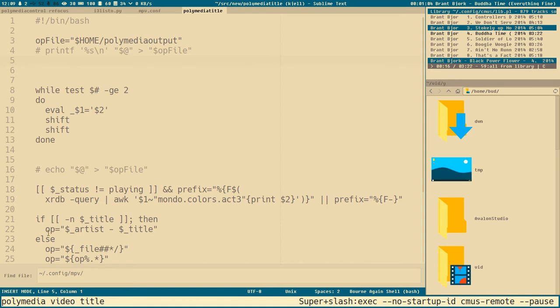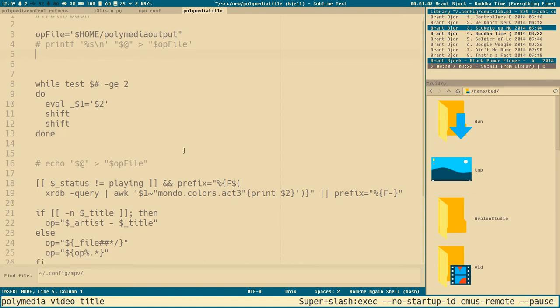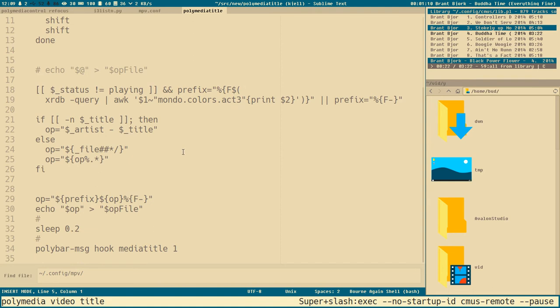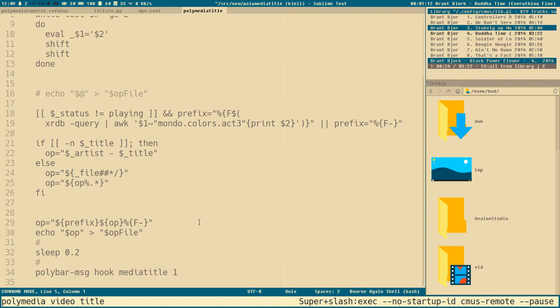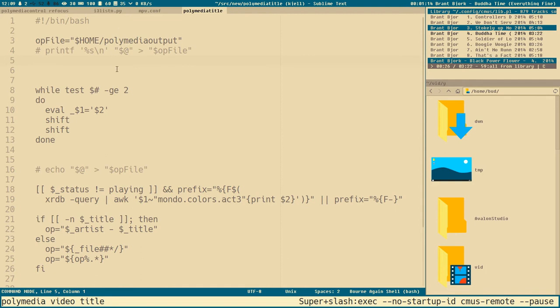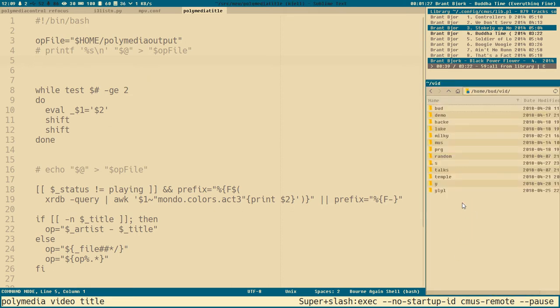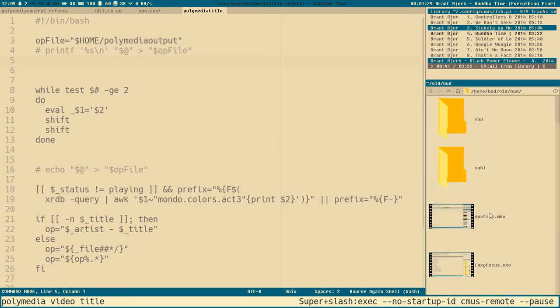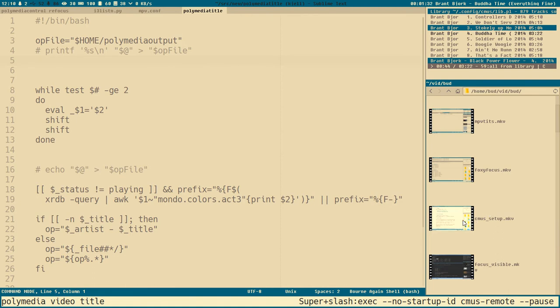in MPV. I have tried to record this video a couple of times now, and every time I realize that I have forgotten something. I hope I get it right now, because we actually have to do quite a lot of small things to get this working. First, let's open some video file. Right here, let's just take one.